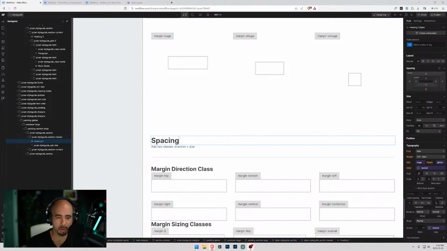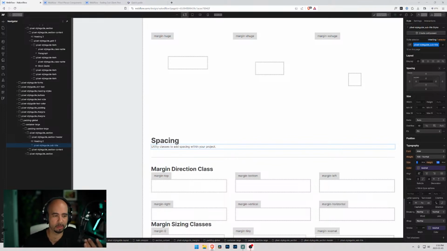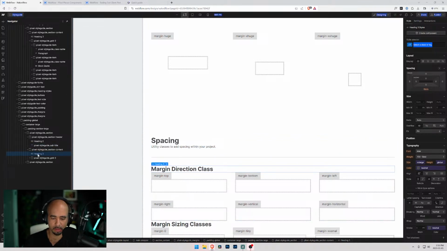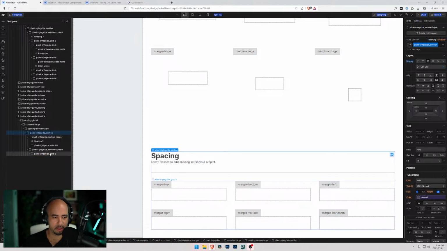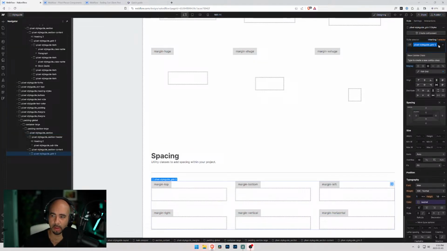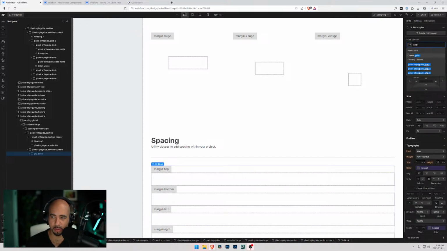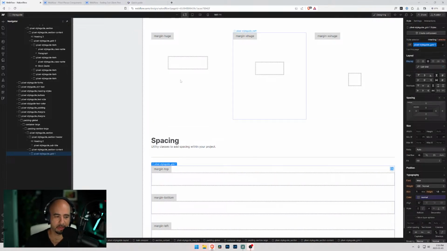Okay, spacing. Utility classes to add spacing within your project. And this one is only going to have one section. We're actually going to do grid one for this.